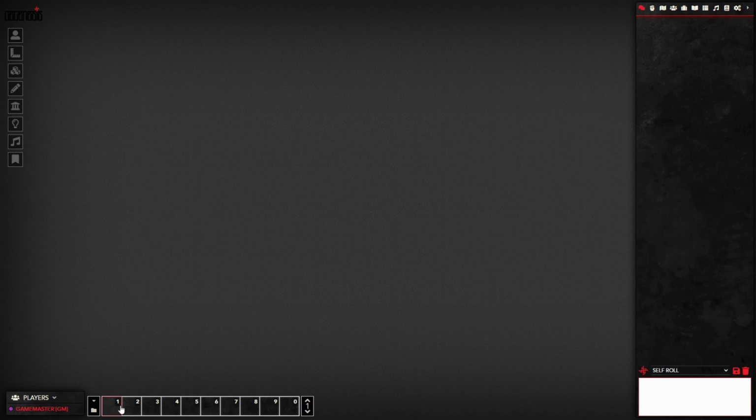Next is the macro bar. Macros are the little JavaScript snippets created to automate some tasks like predefined roles, etc. Building macros will be covered in a different video. And on the right, we have a side panel with many switchable tabs at the top.